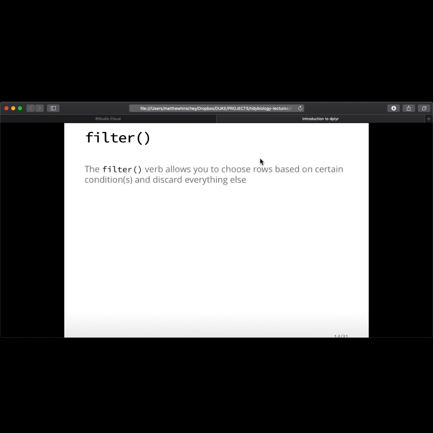So just as select applies only to variables or columns, filter applies only to rows or observations. You can filter in or out rows based on logical statements. So you have a certain logical statement like, is this equal to, is this not equal to, is this greater than or lesser than? The rows for which that statement is true are kept, and the rows for which that statement is false are discarded.